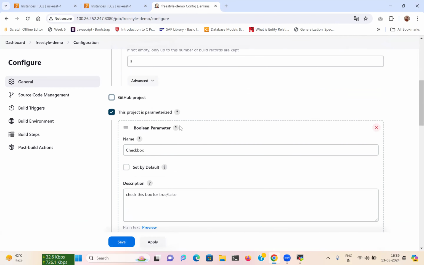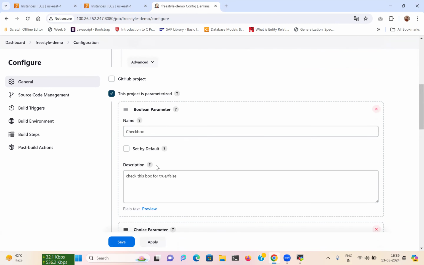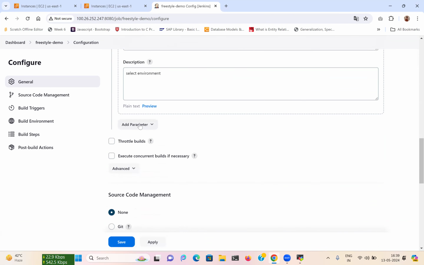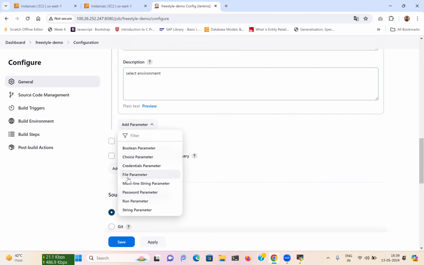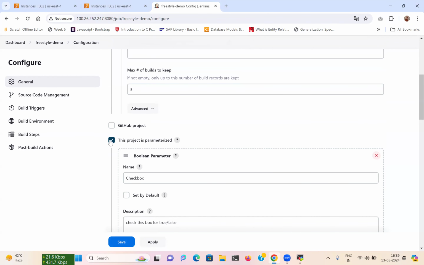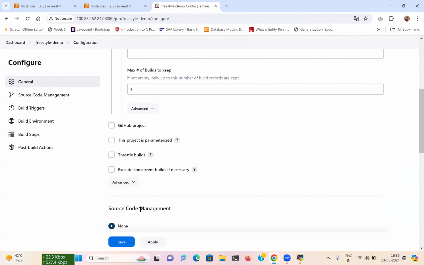Okay, so that's how you can use these parameters. And not only one, you can create multiple Boolean parameters, multiple choice parameters, and we even have the file parameter and string parameter. If you want the user to provide some input, then you can use the string parameter. I can create one more Boolean parameter, one more choice parameter. There is no such limitation. And if you don't want it at all, just uncheck this box, and all these parameters will be gone.